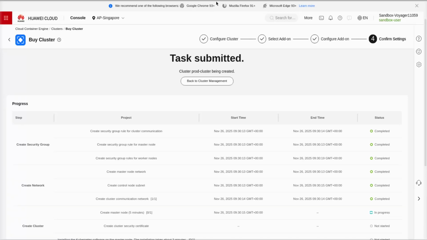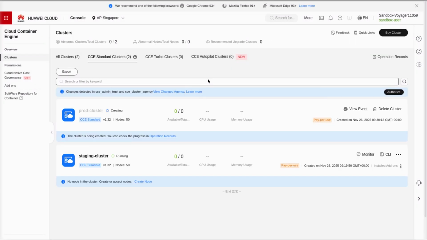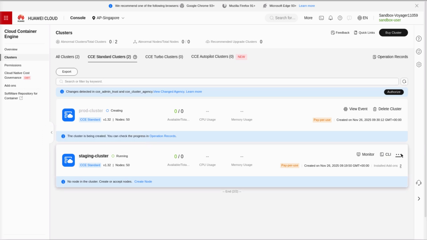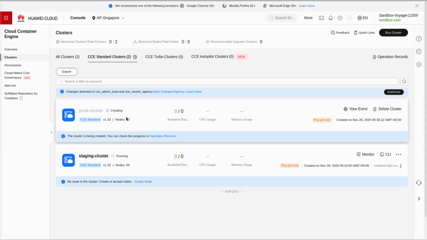So for now, we can just go back to cluster management. Okay, this is a cluster I have before. Yeah, you can see that it's almost very similar configurations. So what I'll do is that I'll pause this recording, and then when this is done, I will resume.